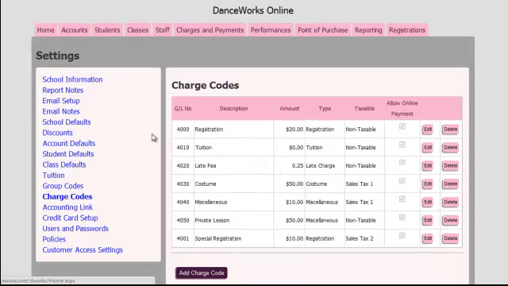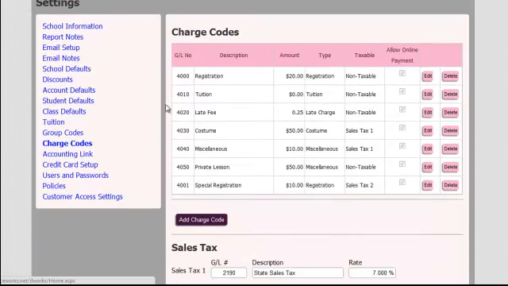And you'll see a list of charge codes that already exist in Danceworks, each with a general ledger number, a description, an amount, a type, a sales tax type, a checkbox to designate whether online payment is allowed, and also an edit and delete button, which we'll discuss a little bit later. Now for each charge code, your general ledger number should match the general ledger number that's in your accounting software. It doesn't matter where you get these numbers from, just as long as they match in both Danceworks and the accounting software.